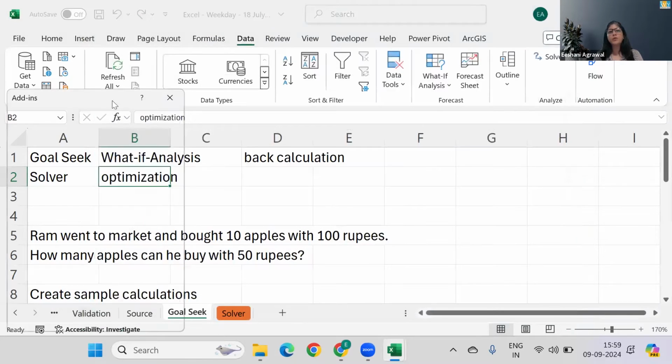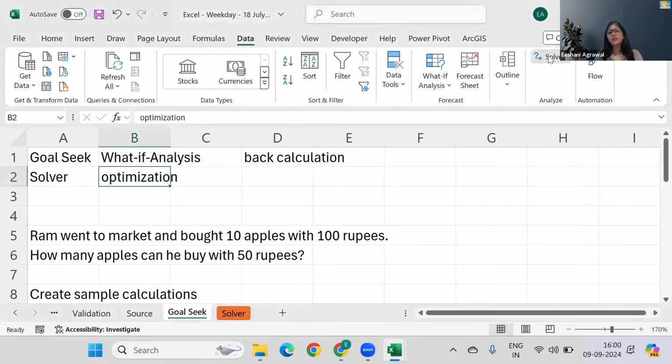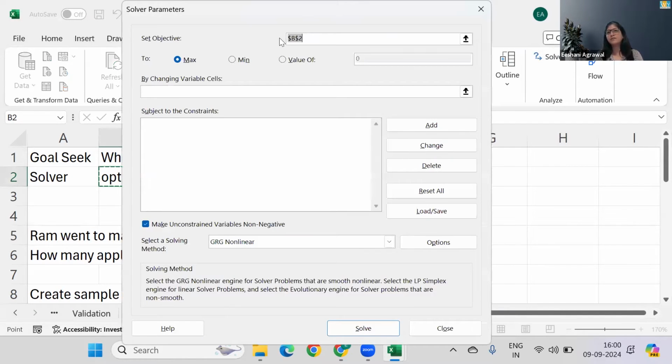When you click on go, another window should pop up. Check mark in front of solver add-in and click OK. Like it says, tool for optimization and equation solving. Very interesting tool. Now, if I click on solver, you will see it's got a lot of similarity. Set objective, goal cell, to a value. Value of is also given, just like Goal Seek. Max and min is also given. That's why it's called an optimization tool.